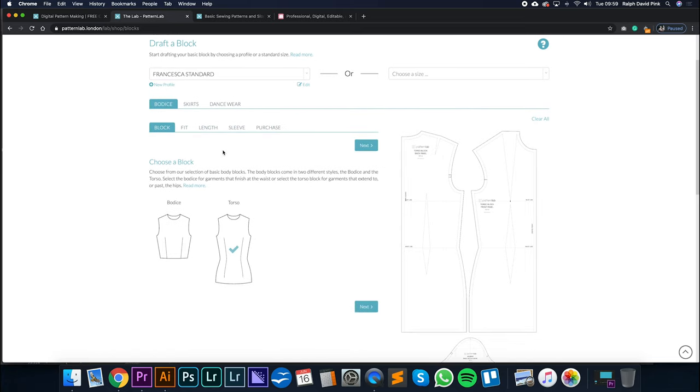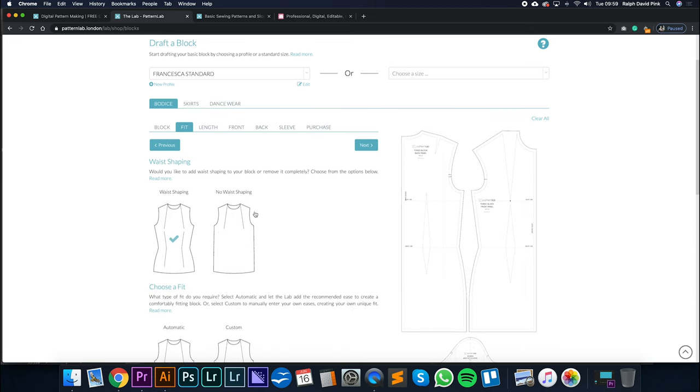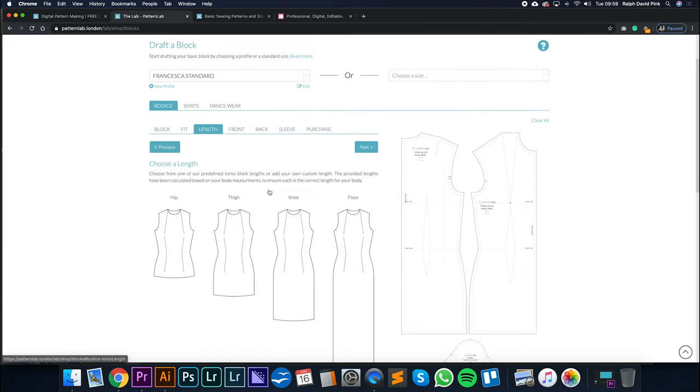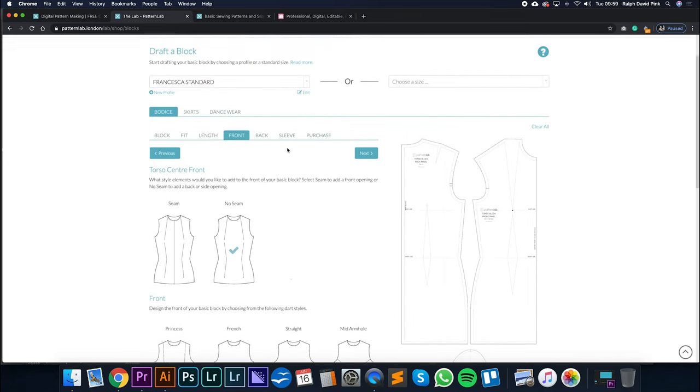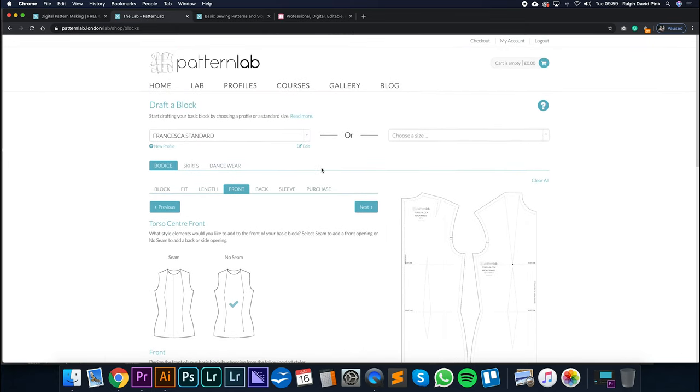So for the bodice, for example, torso, it even includes the different fit options. We have different length options. We have different seam allowances, different dart variations, etc. So you can really customize that block.